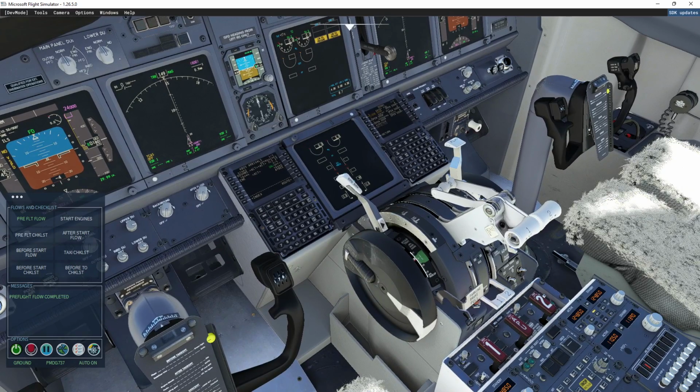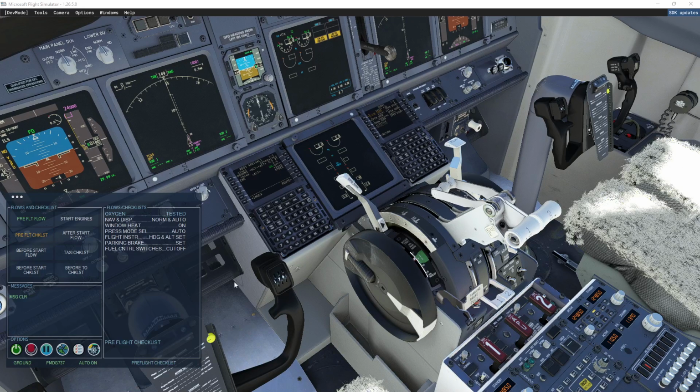And let's reestablish sound. Okay, so there we go, guys. Let's go to pre-flight checklist. Pre-flight checklist. Oxygen. Tested. Navigation, transfer, and display switches.